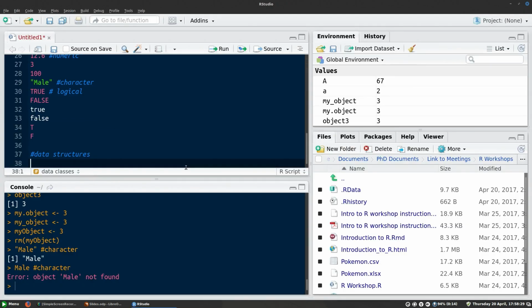So the first one is a vector. Oops, that's not how you spell vector. Is everyone with me so far? I know that nothing has sort of come together yet, but I promise you it will make more sense.